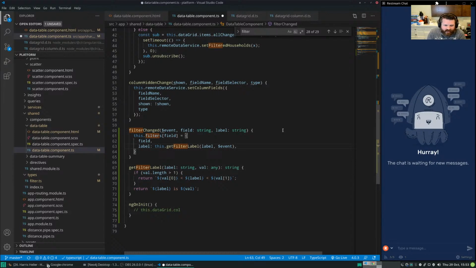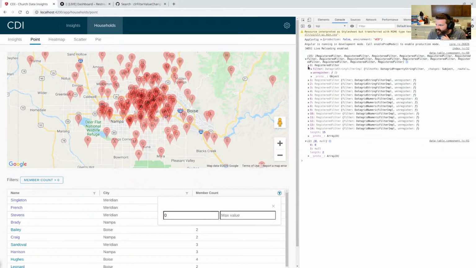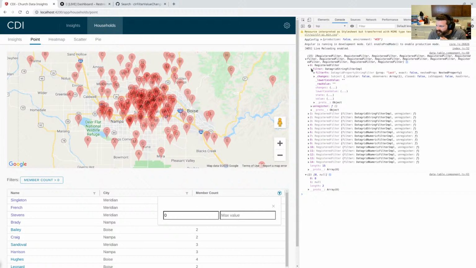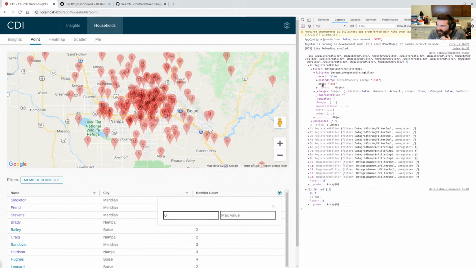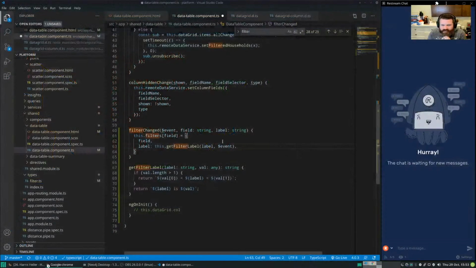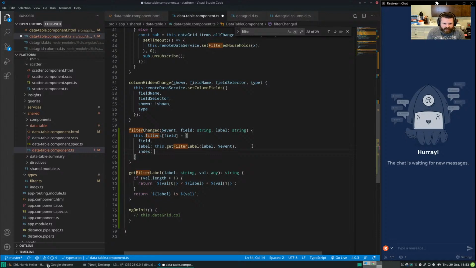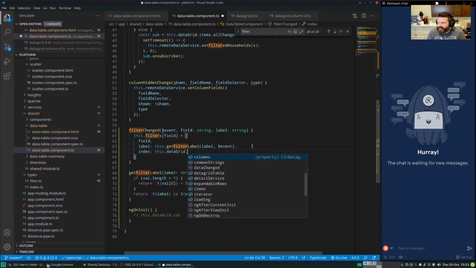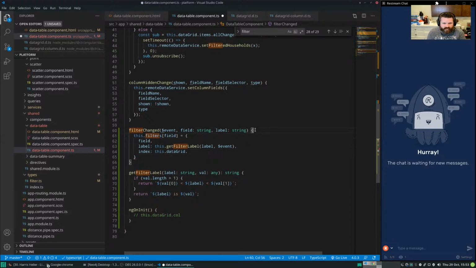Index. How do we get the index? So this would be this dot data grid dot, what did I call it before? State service dot filters dot all.